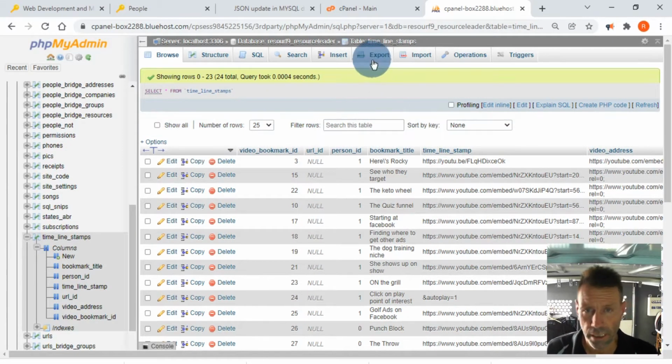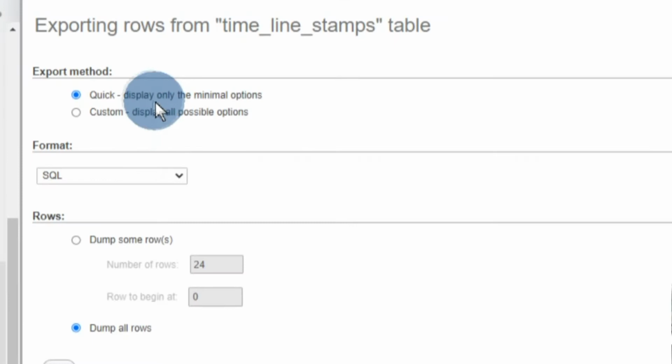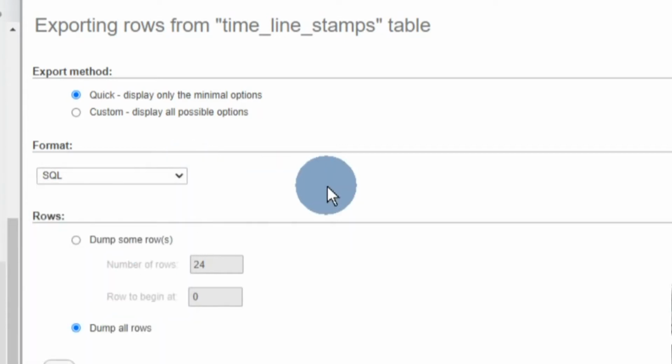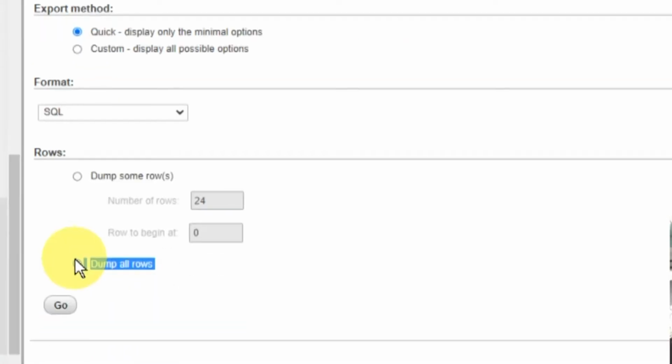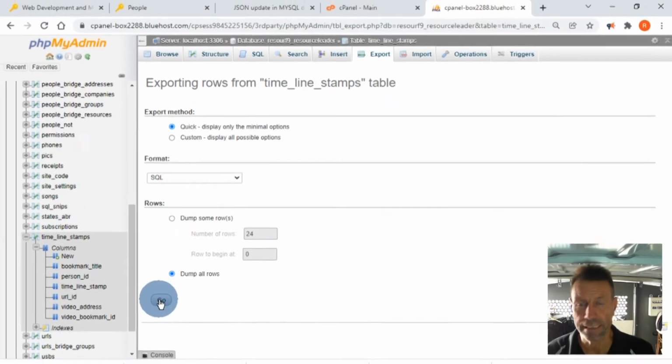Then what we're going to do is click on export. And when we go to export, we're just going to do the quick, display only the minimal options. And we're going to go SQL is the format that I want to export my table. Timeline stamps, and I'm going to use that one because that's how I'm going to be importing it, and I'll show you that in a minute. But we're going to do all the rows, not just some of the rows, and that's it. We're good to go. Now all we need to do is hit go.